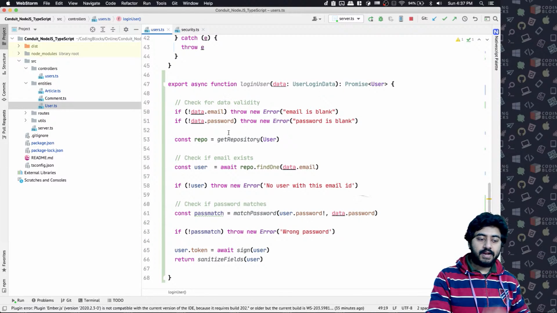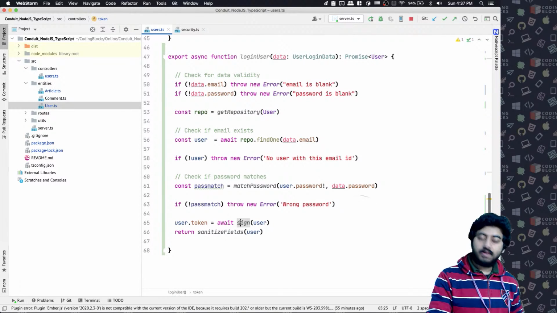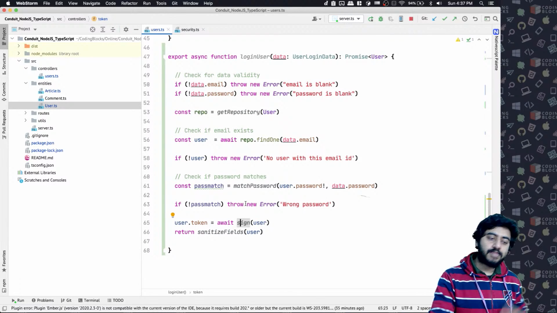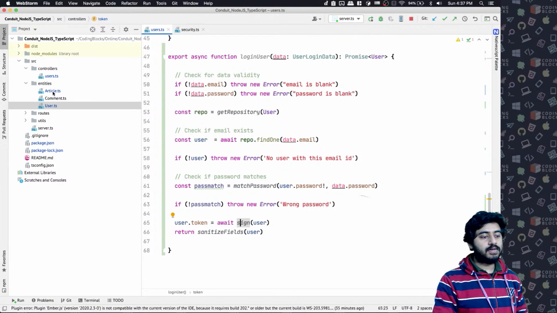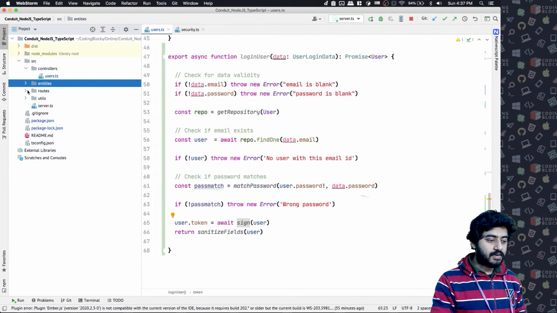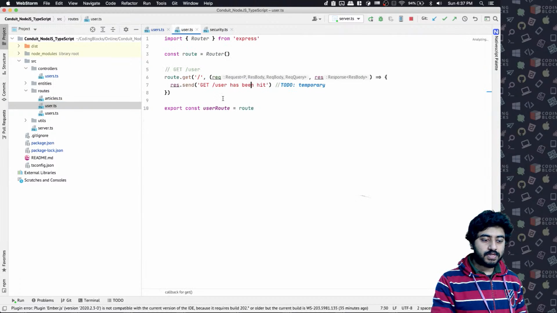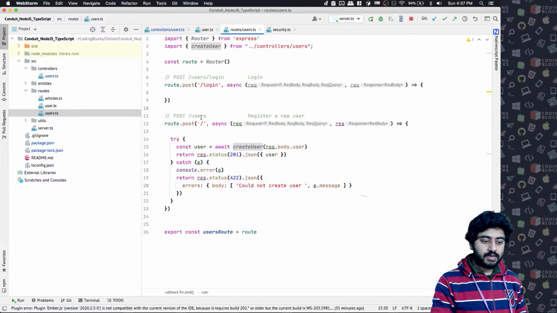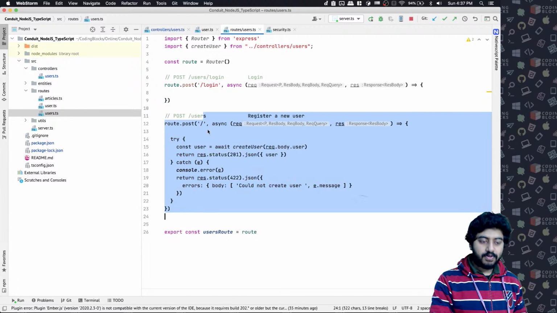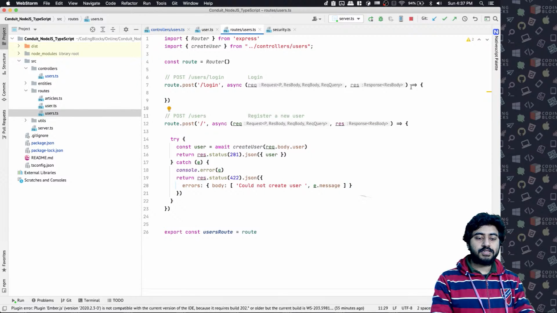So we check for the data validity, check if the email exists, then we check if the password matches. If all of that is fine, then we'll sanitize the user and send it to the route. Now we'll have to add the route for this. The route would be route slash user. Here we had the sign up one, which registers a new user, and this is the login one.